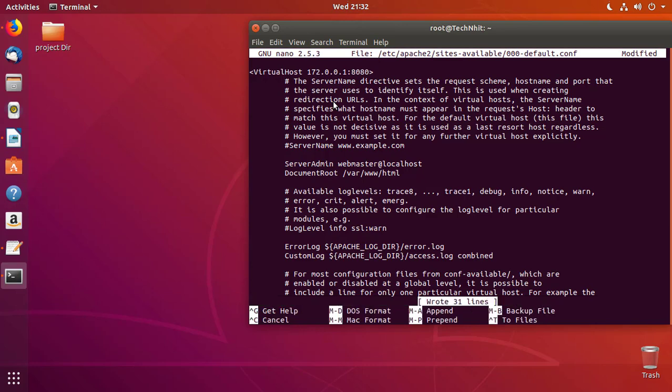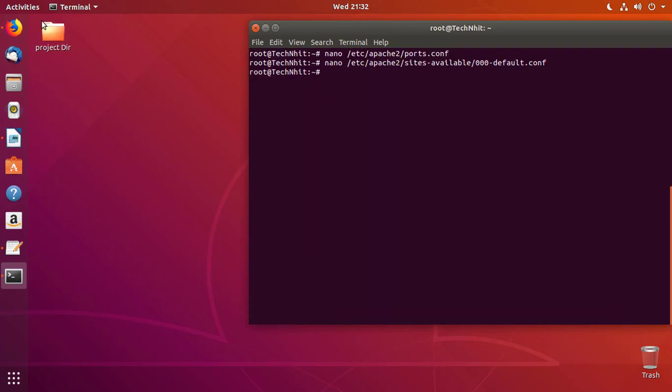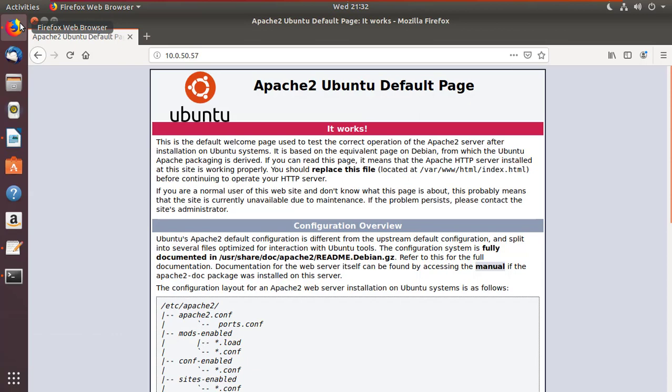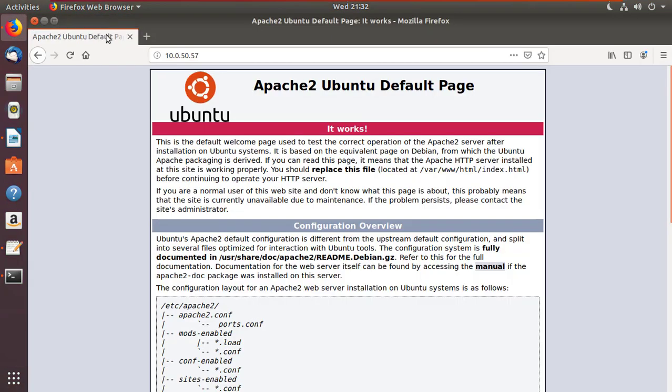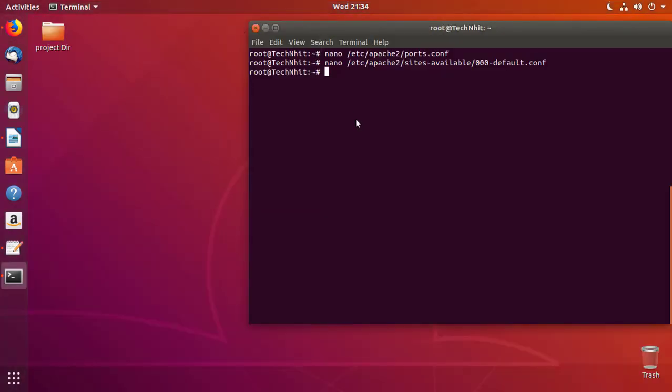After changing it, save the file and get back to your browser and see whether the changes have taken effect or not. You can see the changes have not taken effect yet because you have to restart your Apache server. Just go ahead and type service apache2 restart.